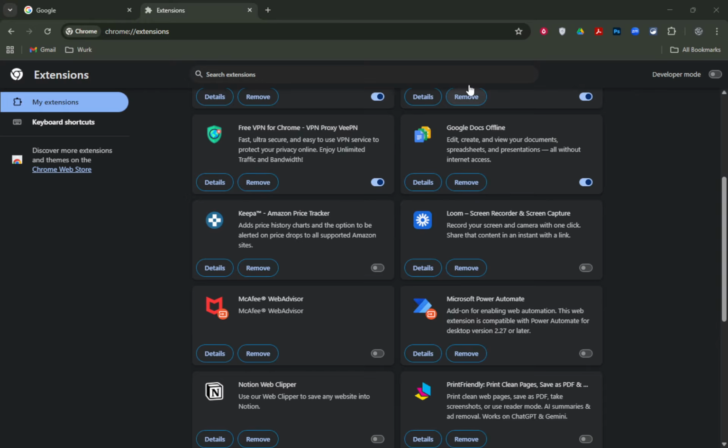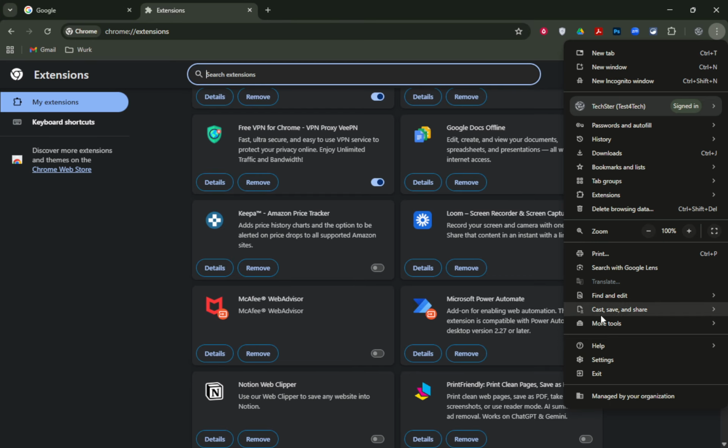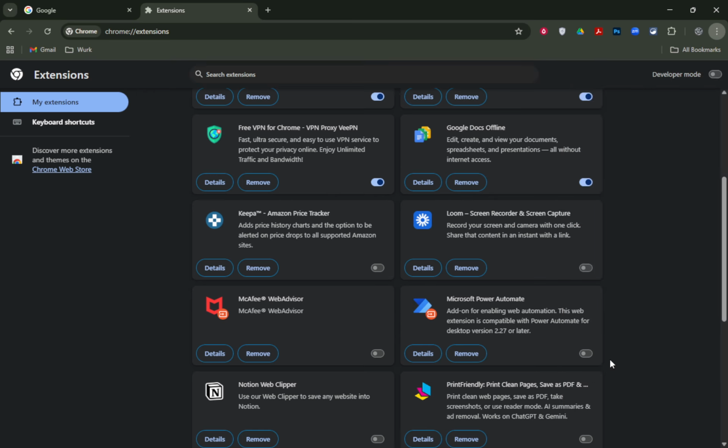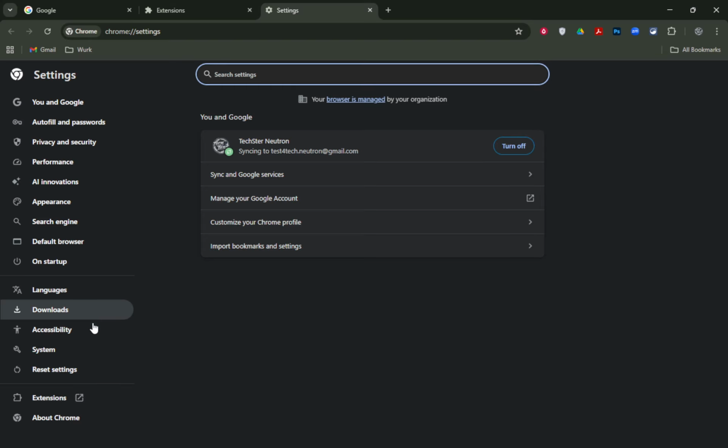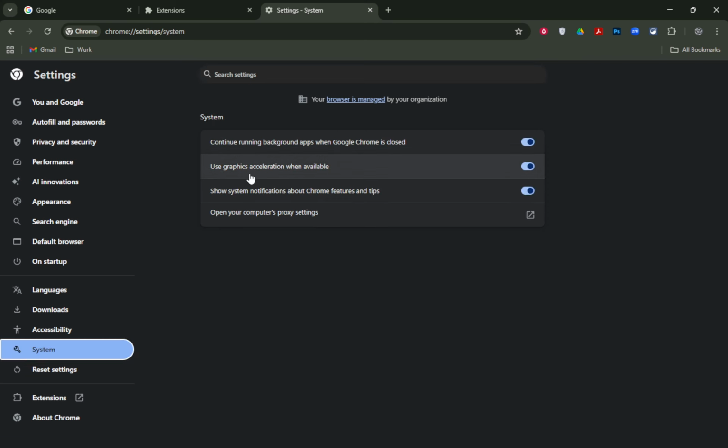If you're still stuck, reset Chrome settings. Type chrome://settings/reset and click Restore settings to their original defaults. This rolls back custom tweaks and disables extensions without deleting your bookmarks and passwords, and it can clear out a bad configuration.